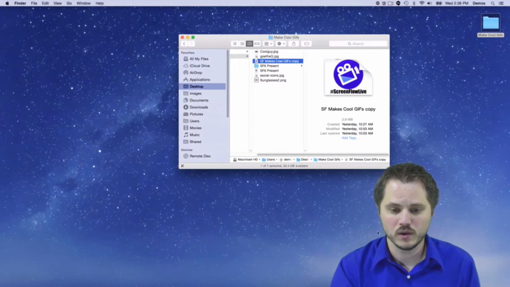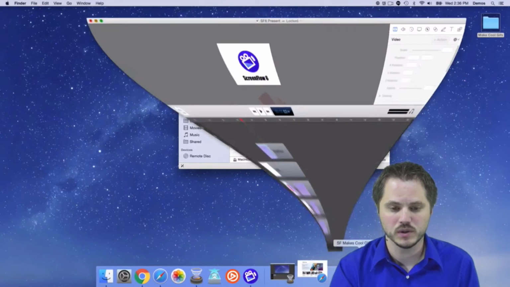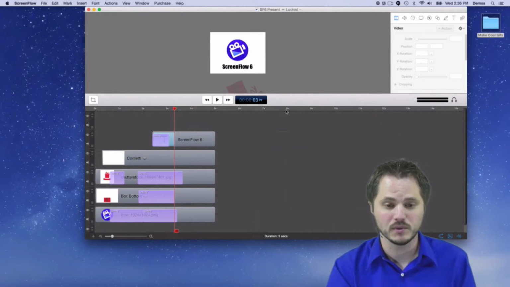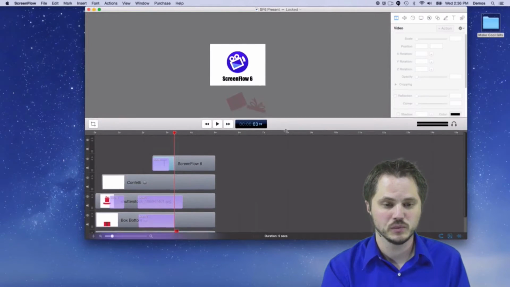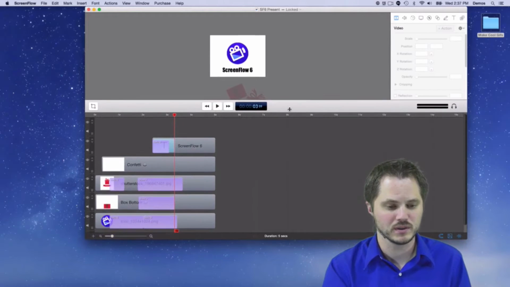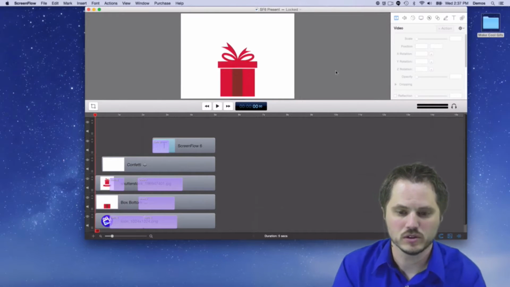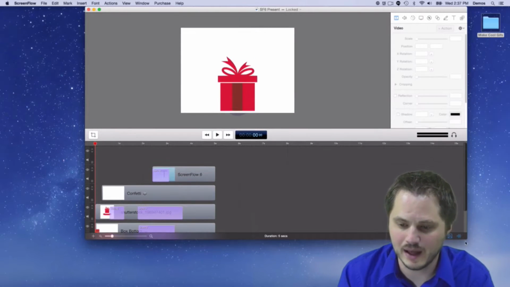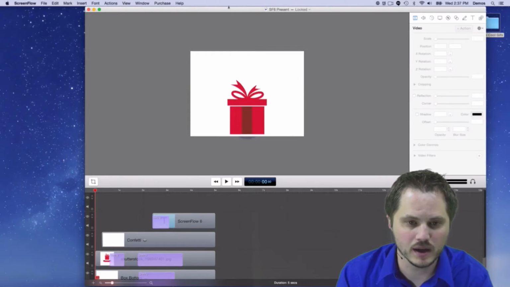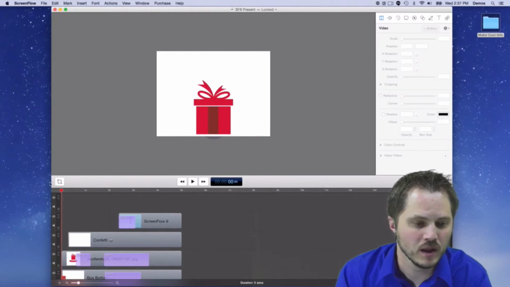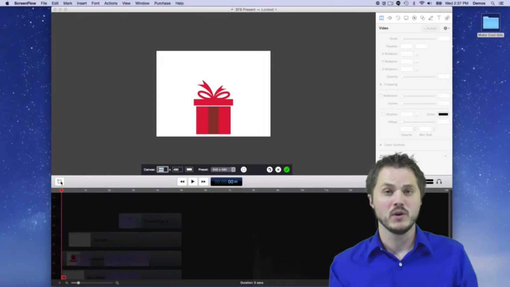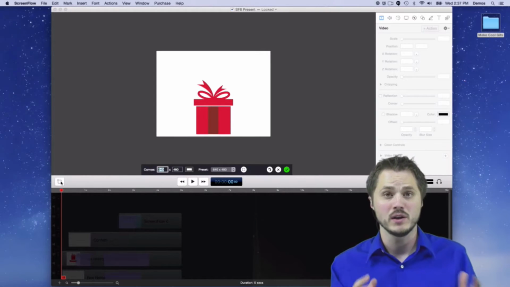All right, so starting with the first one, the present one. This is a little more complex, so maybe I shouldn't start with it. Maybe we should start with the simple one, but what the heck. We'll dive in on this one. Okay, the first thing you need to know are the elements involved. And how did I start my project? Well, when I opened ScreenFlow, I didn't start a new recording. I just started a new document.